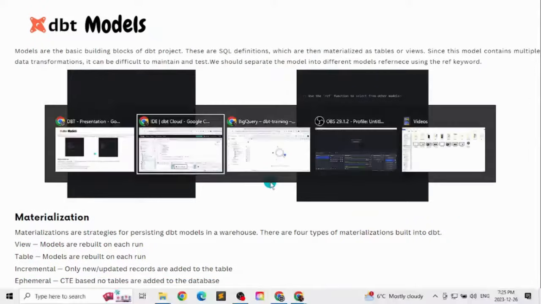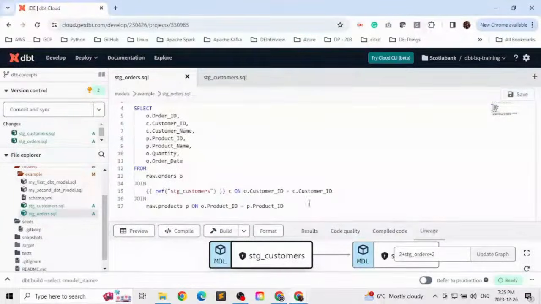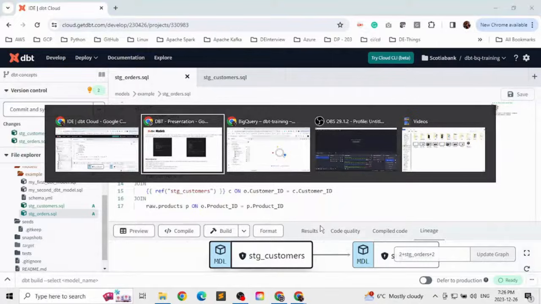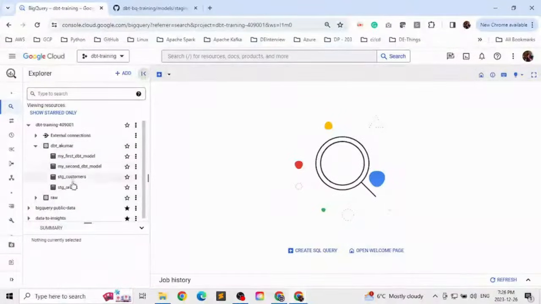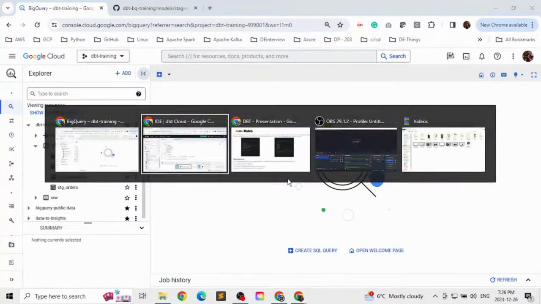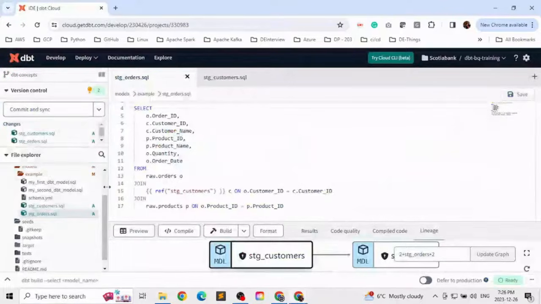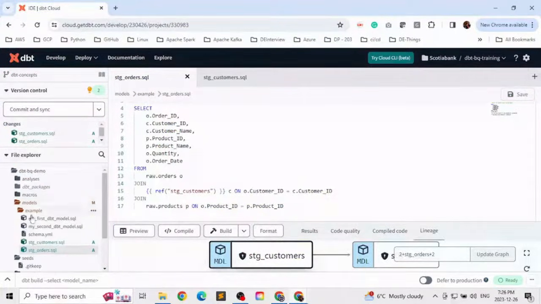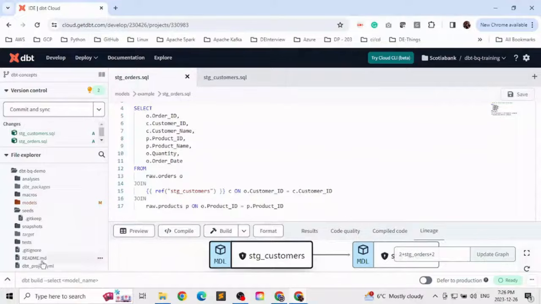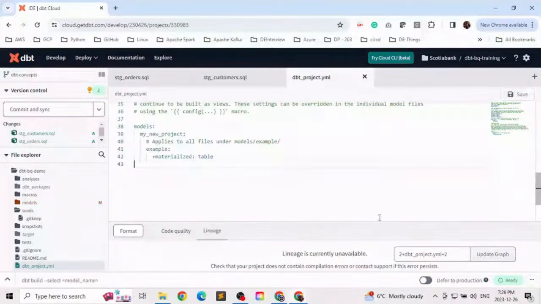And now let's go back to our IDE one more time. And you must be wondering, this guy is saying the default materialization is view, then how come if we go to our BigQuery, these are tables, these are not views? Because the views in BigQuery have a different sign. So the reason for that is our project file, the project YAML. So let me open this dbt_project YAML.